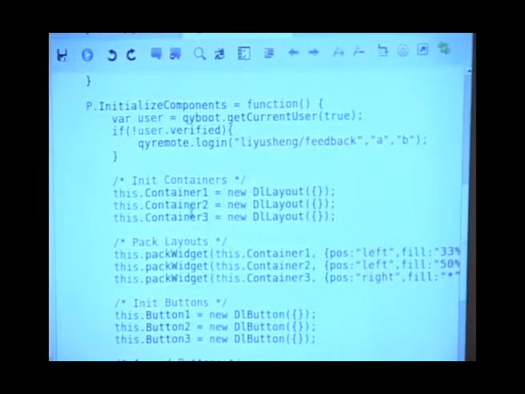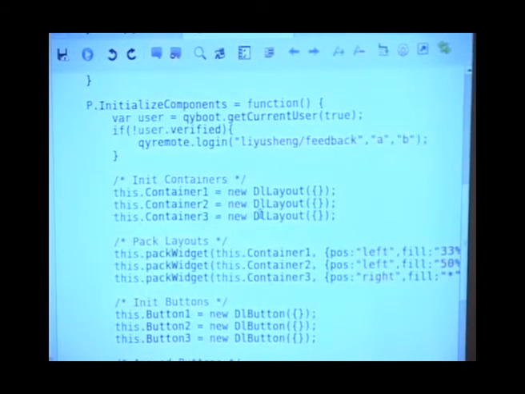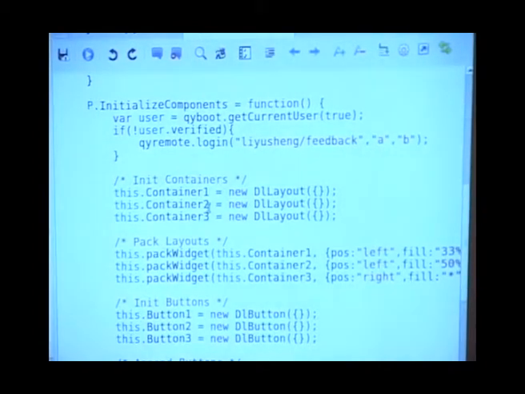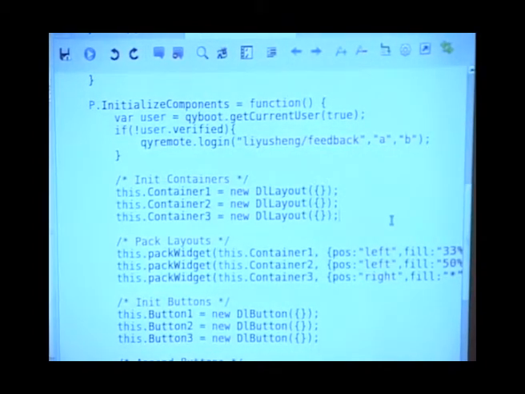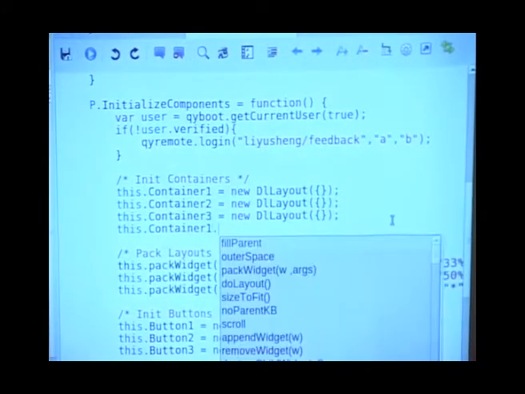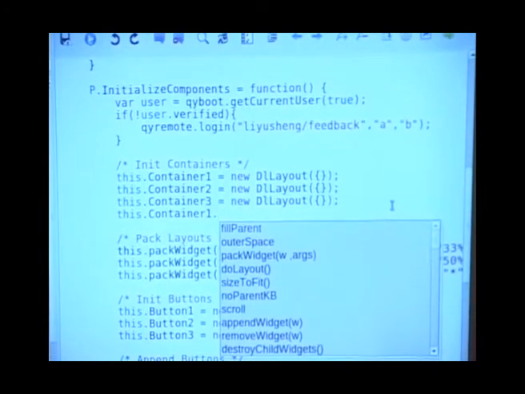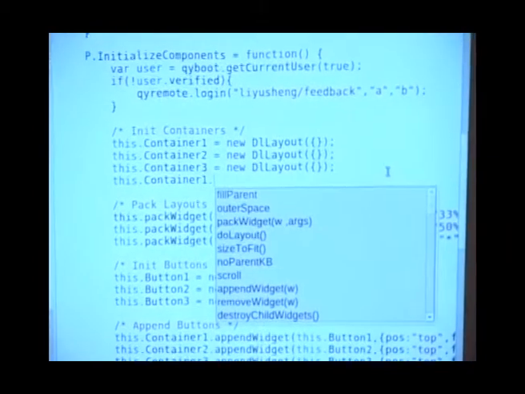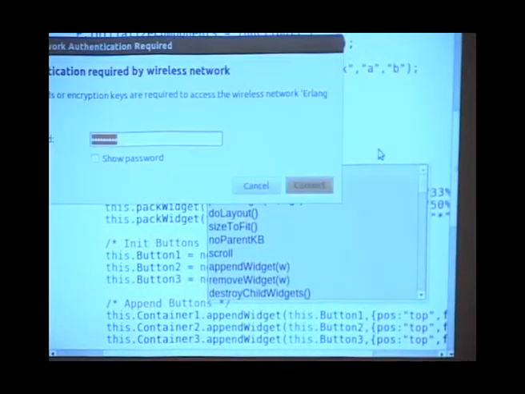So first, we create a new layout, actually a container. For example, this one, actually we have a semantic. So container one is inside, click. So this is all the IntelliSense. It tells you, because this container is a layout.